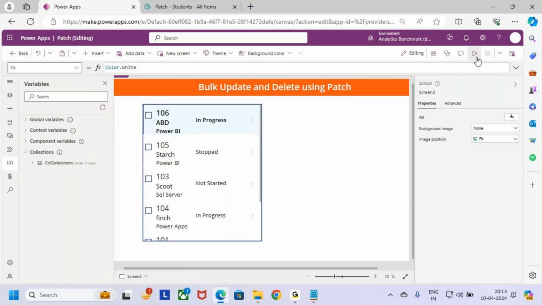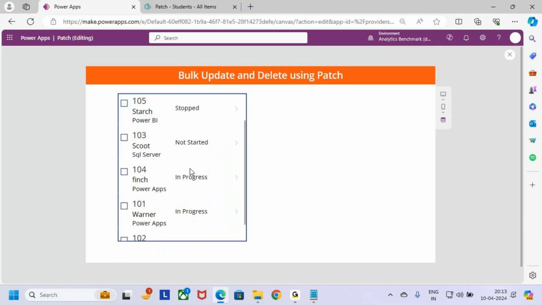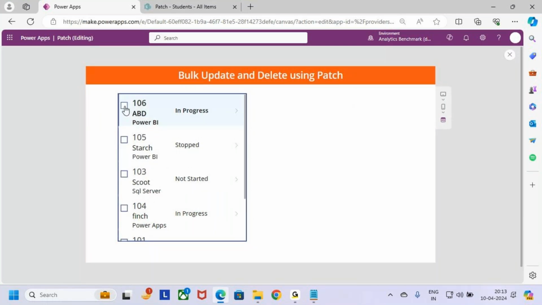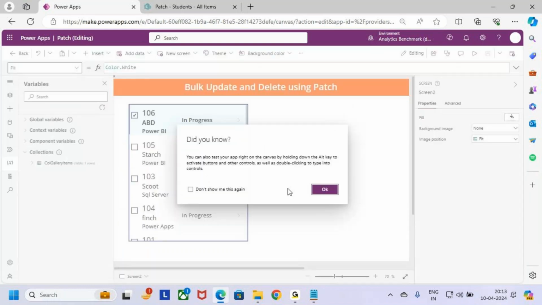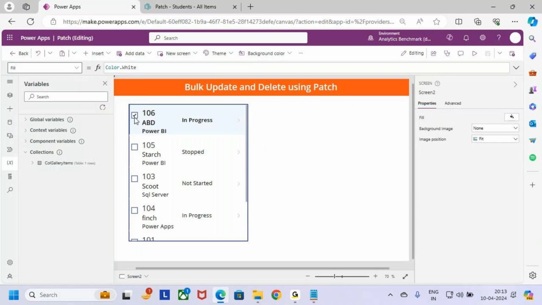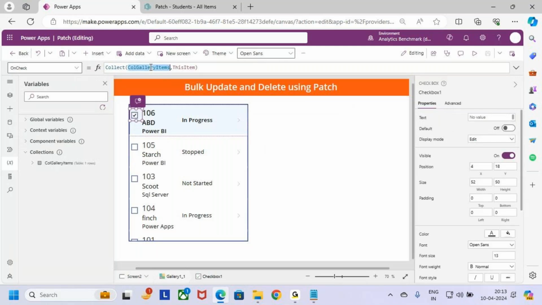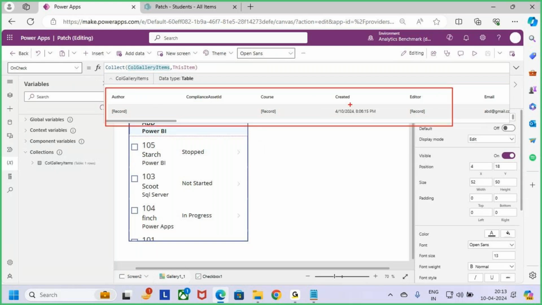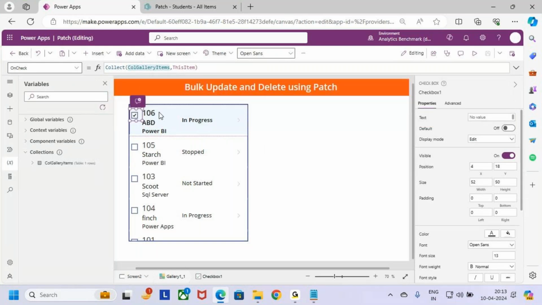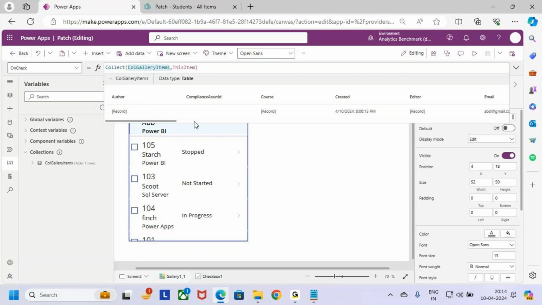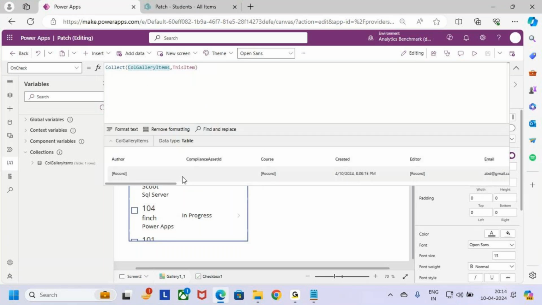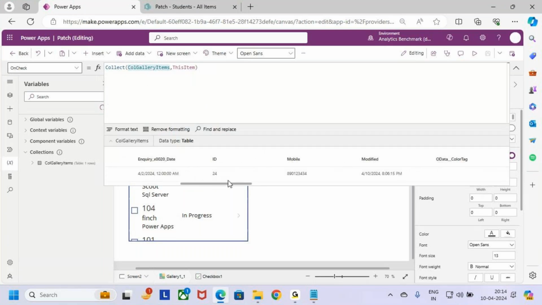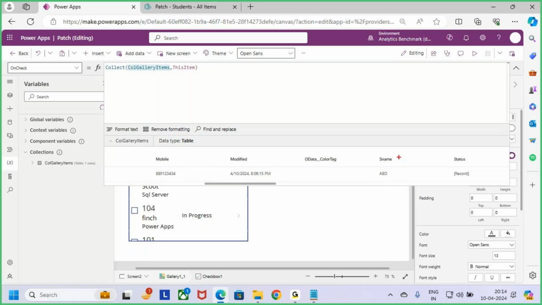Now when I play the app, see here guys, I'm going to select the ABD. I'm selecting one item in the gallery. Now see, when I select the item, what happens? On select of this checkbox, it gets one collection. In that collection, previously there was no data, but now I have one record here. Which student record is there? I have the ABD. Somewhere here we can see the name. So what's the name? ABD.